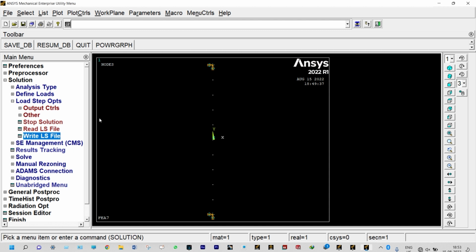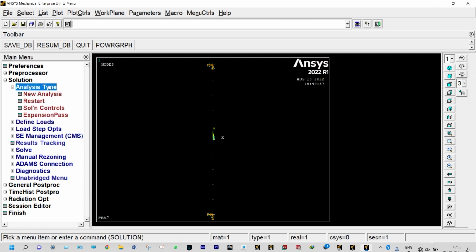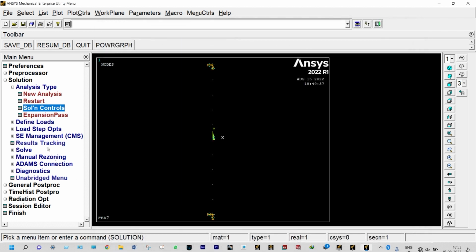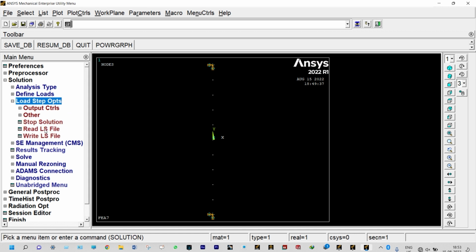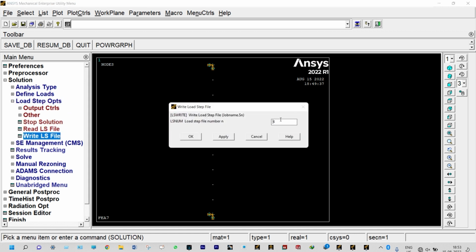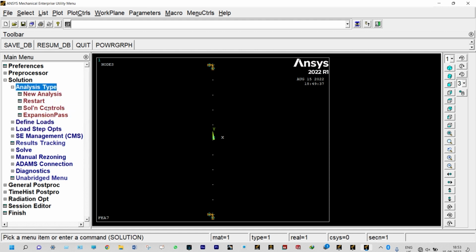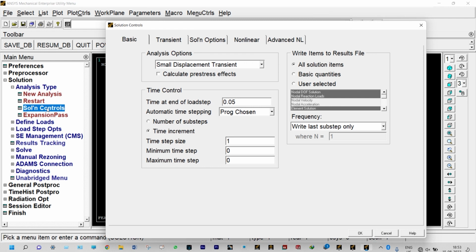Okay, done. Again, analysis type, solution controls, this one will be 0.05, and okay, similarly load step options, write ls file, it will be number 5. Okay, the same way we need to continue up to 10 steps, right? Again, analysis options, solution controls. In this case we are not applying any kind of load, as it was removed. Now the same repetition is going on.